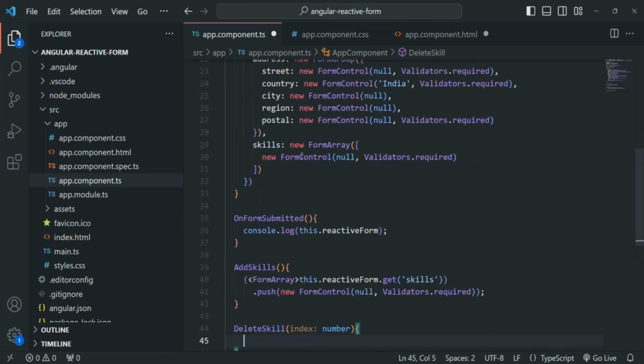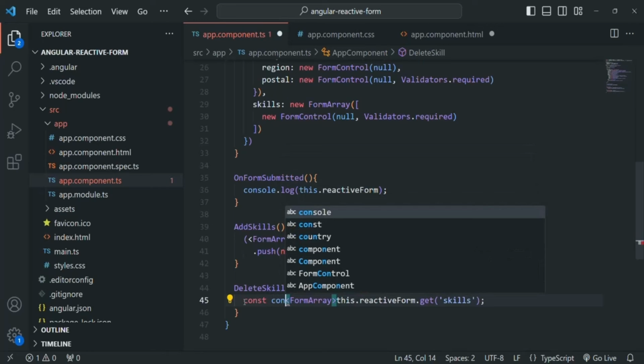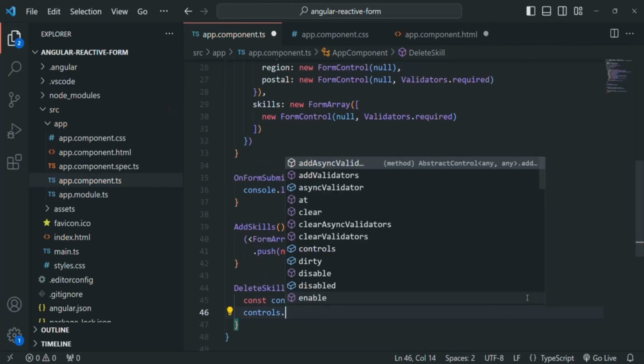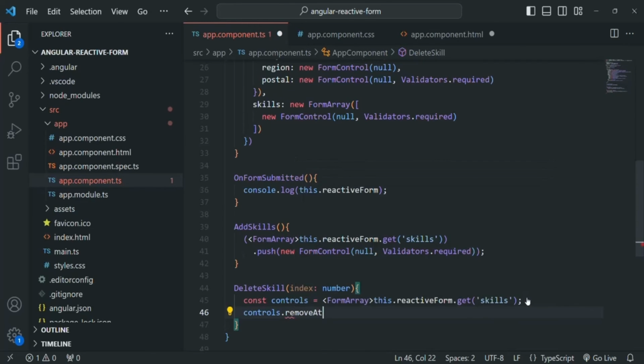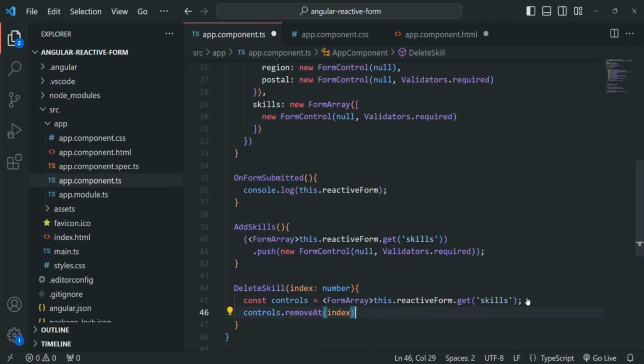So first of all we need to get access to this skills form array. For that, again we can use this expression. I'll copy it, paste it here, and store it in a variable. Let's call it controls. And from within this controls, we want to remove an element based on its index. So here we can say controls.removeAt, and we want to remove from the given index, the index which we are receiving for this deleteSkill method as its parameter. Let's save the changes and see if it works.